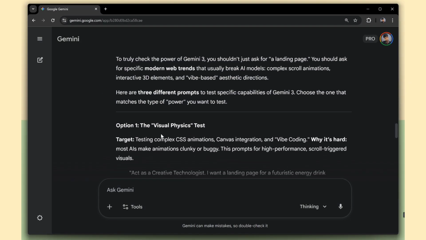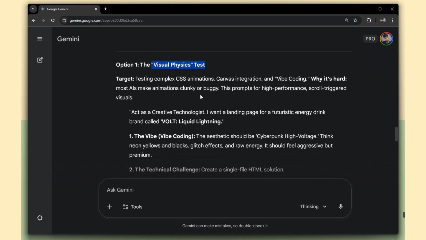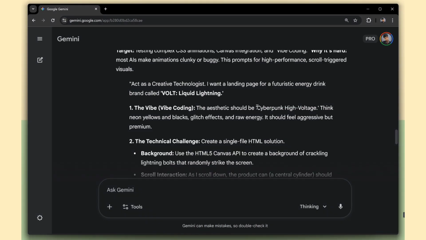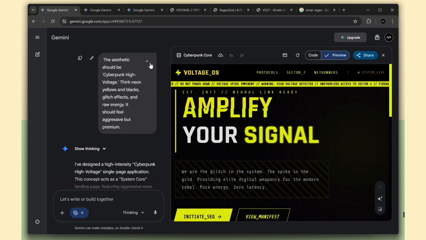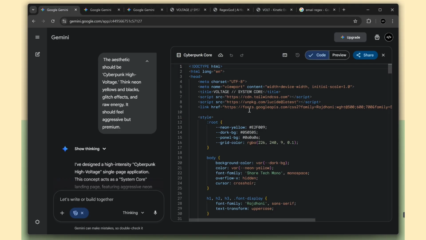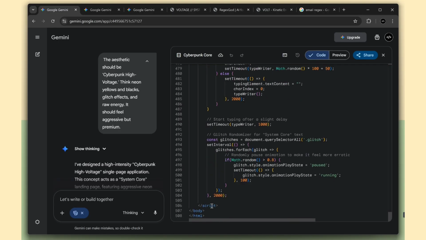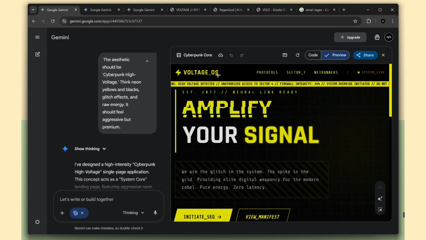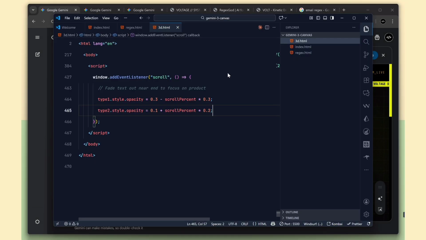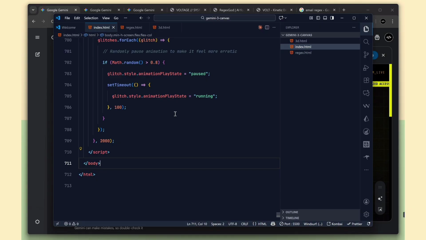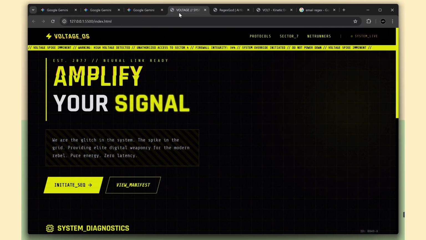One of the options it gave me was a Cyberpunk High-Style Voltage website with neon yellow, black, glitch effects, and a premium web aesthetic. I dropped that prompt into Gemini Canvas, and it generated this awesome website. It built everything in a single file using HTML, CSS, and JavaScript with a massive block of code. In Gemini Canvas, you can't view the output in full screen, so I copied the entire code into a local HTML file, then I ran it using Live Server in Chrome. That's how I'm able to see the website in full screen mode.